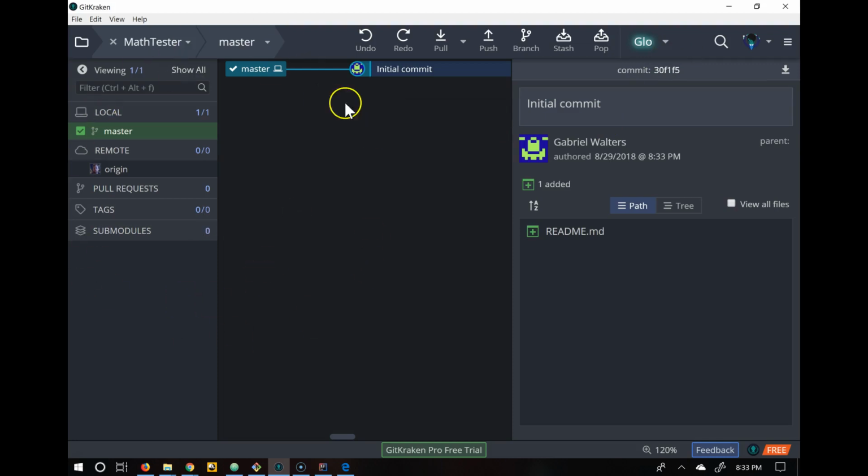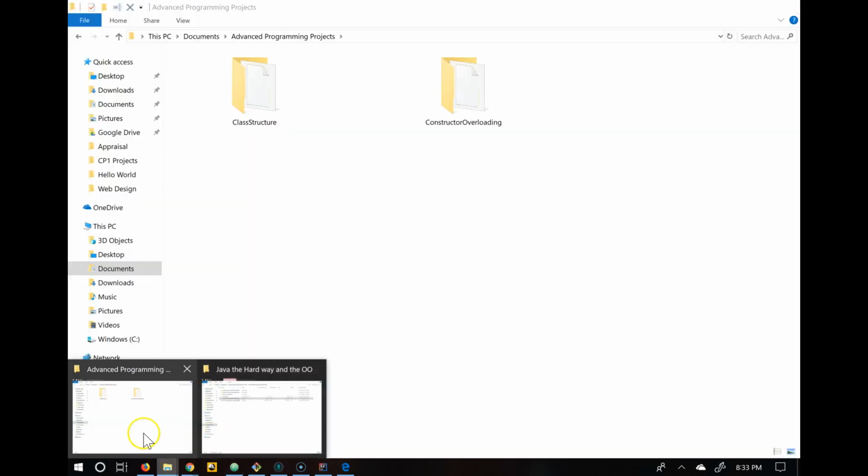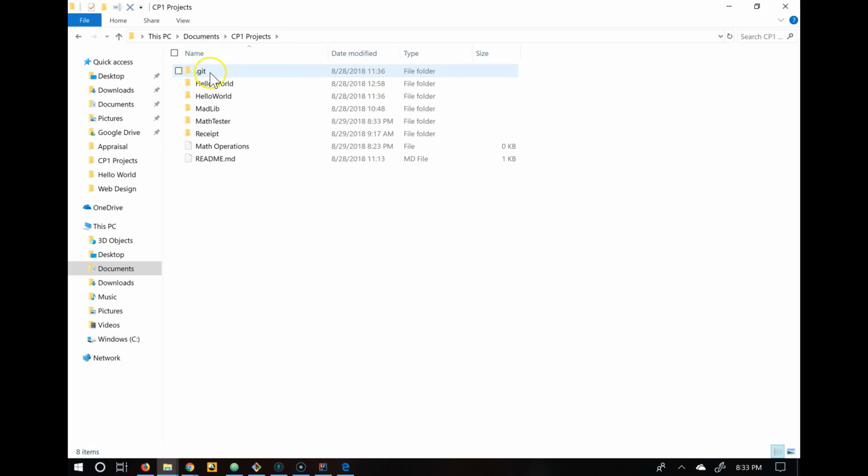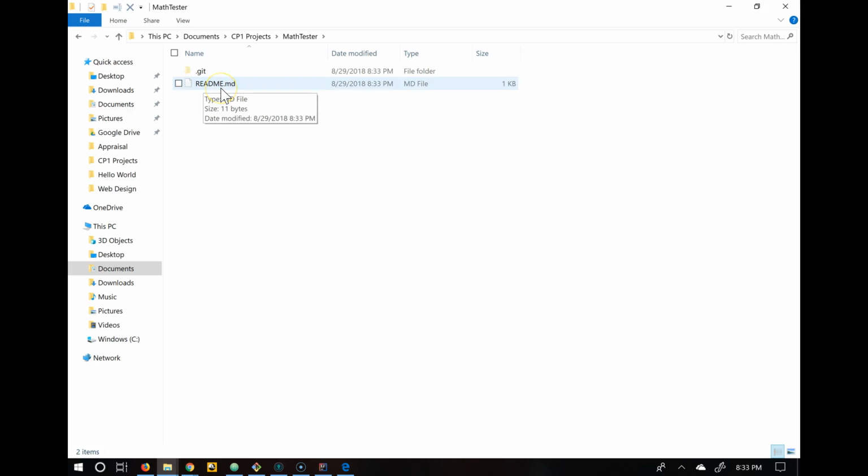And now it's showing that we have this initial creation. Okay, and it automatically is going to do a README file just because we're pulling it down. So if I looked in CP1, I now have a new folder that's called Math Tester. And the only thing I have in it is this README file that we got from GitHub. It was automatically created, and a .git file. This .git file is how we can have all this magic happen. So we want to leave that alone. We don't want to delete it, otherwise nothing's tracked anymore.